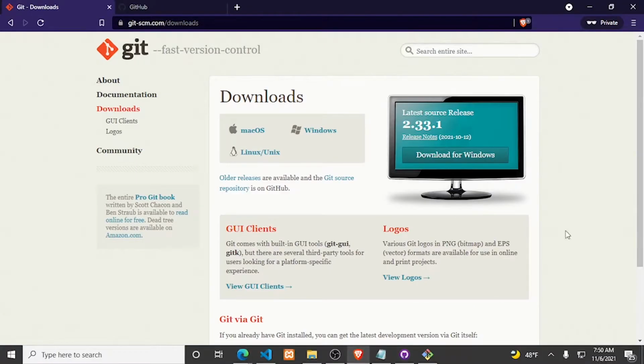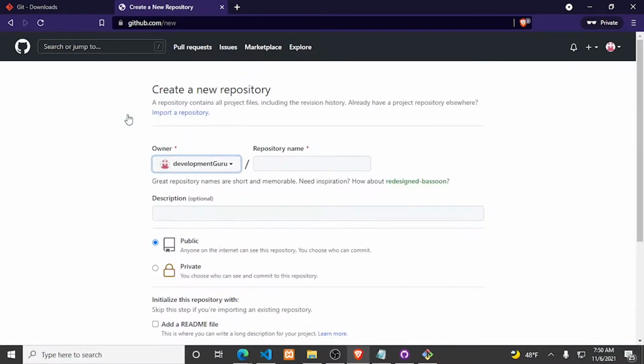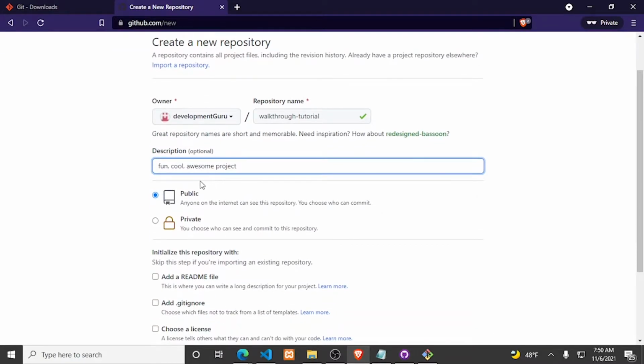So let's configure the new repo now. Go back to GitHub, then you'll want to go to New Repo. Then you'll use a repository name, and I'll choose Walkthrough Tutorial, and the description is a fun, cool, awesome project.